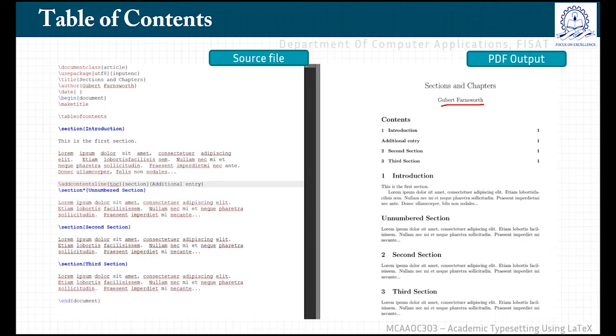Then there is an entry without a number, additional entry. The page number is specified at the right part of the document, and you can see 2, 3, etc. So if you go through the content part of the document, you can see that one is introduction, then there is an unnumbered section. See, this is not listed in the contents section. Second section, followed by third section. All these are listed under the heading contents.